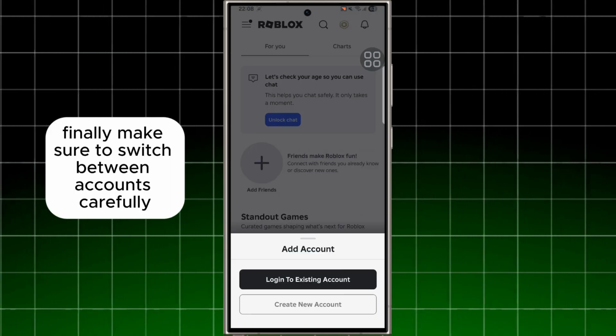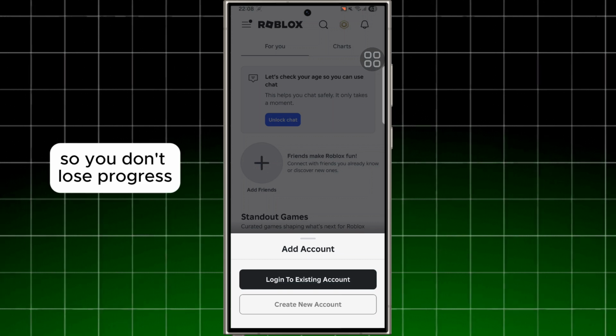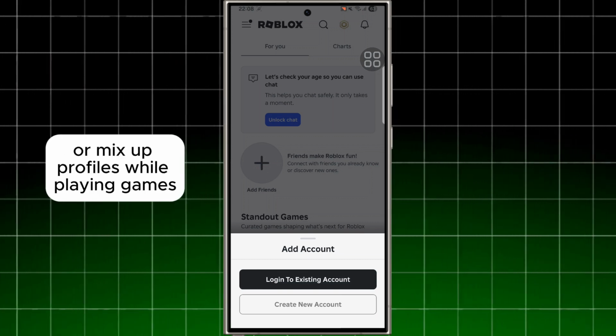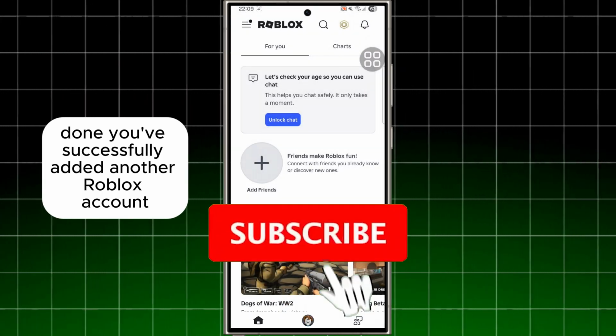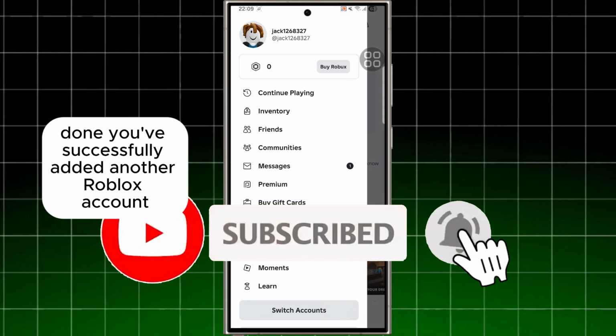Finally, make sure to switch between accounts carefully so you don't lose progress or mix up profiles while playing games. Done! You've successfully added another Roblox account.